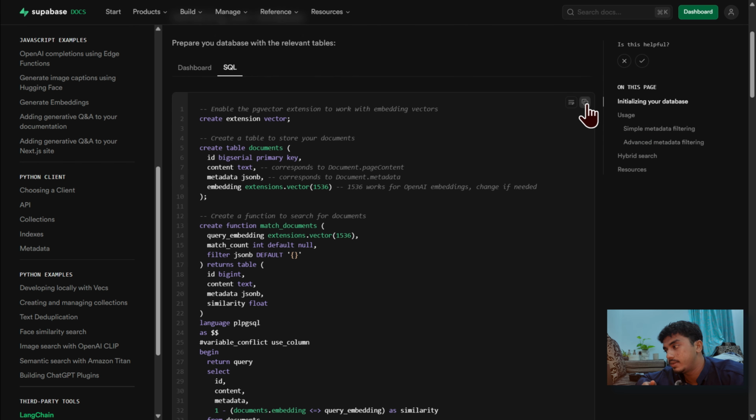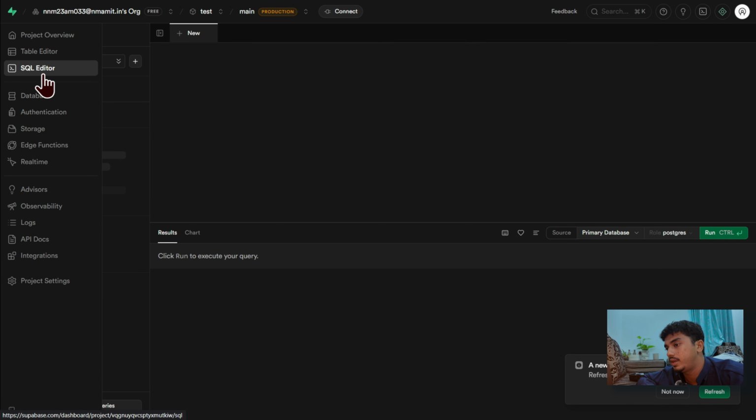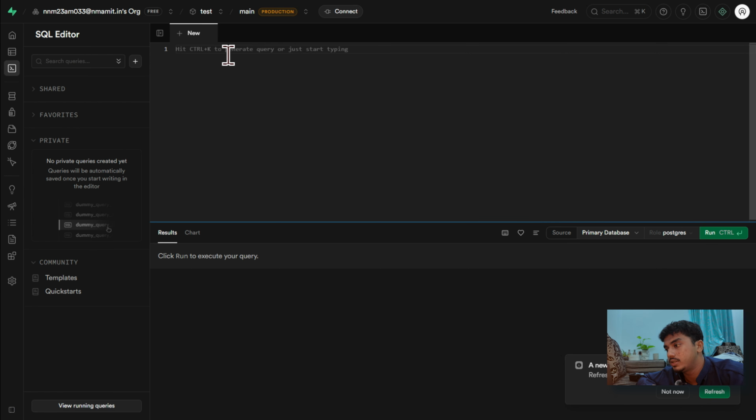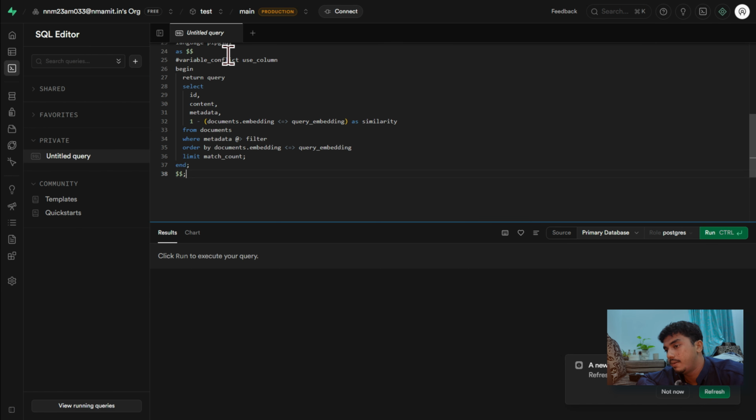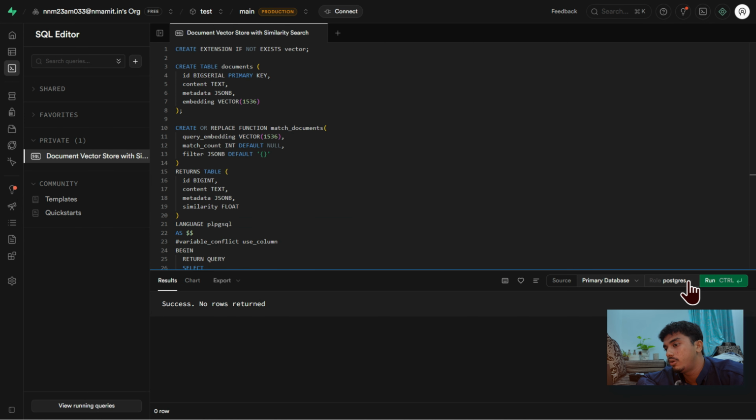Go back into your Supabase, and on the left hand side we're going to see the SQL editor. Once this opens up, we're just going to click on a new SQL snippet, paste that in there, don't have to change anything, and then hit run. And this is basically going to create a vector database for us called documents.